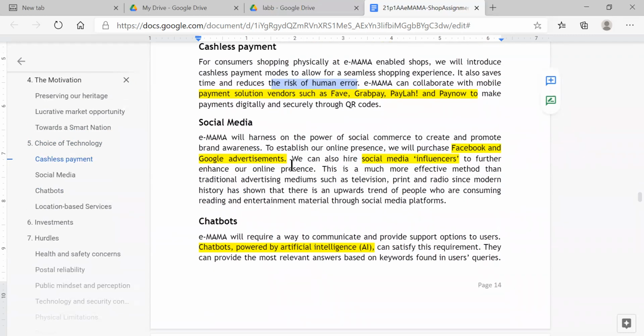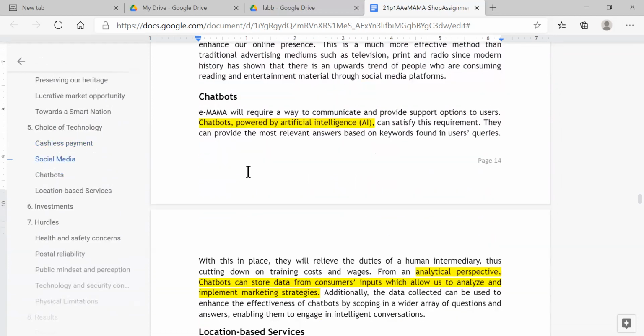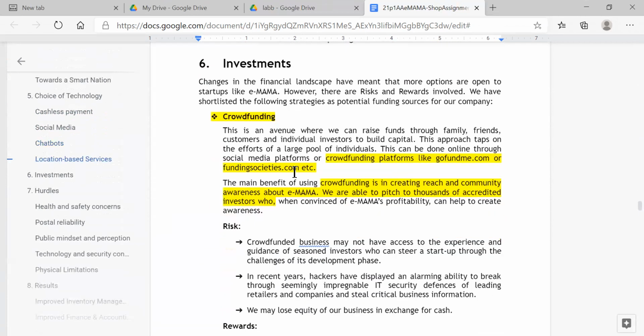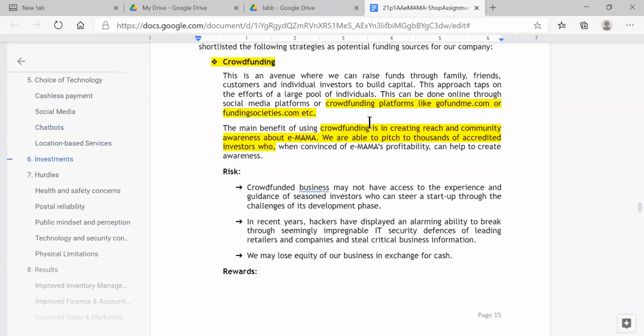So social media, you can talk about social media marketing to help to market this e-mama shop, okay, or the e-mobile app. And you can also incorporate chat, powered by AI. This we talk about it, location based, right? You can do about crowdfunding. So this particular group of students basically incorporate almost all the things that I teach.